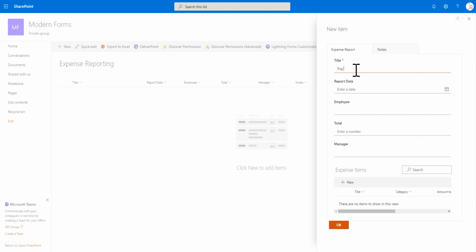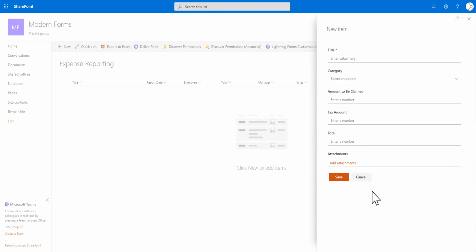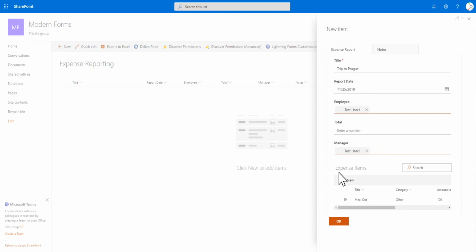So we'll have a trip to Prague, which is coming up just next week. We can select the date, the employee. So in fact, let's have test user one. The total, we're going to calculate that. And now I can start to submit some expense items as well. So we'll click onto new, and notice how that also opens up the new form, and we'll have a meal out, which is obviously going to be other, and we'll have that as 100. We could, of course, total the tax amount automatically as well. So let's just save that and notice how that gets written out to my form here as a sub-item.